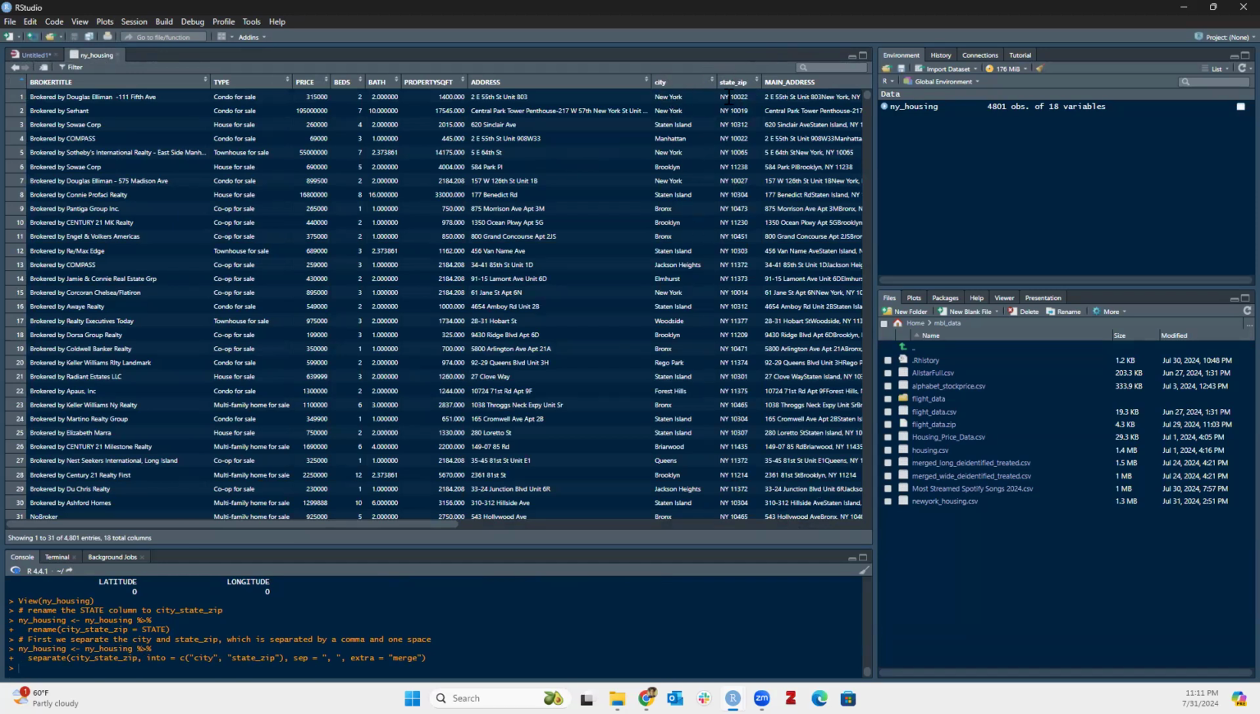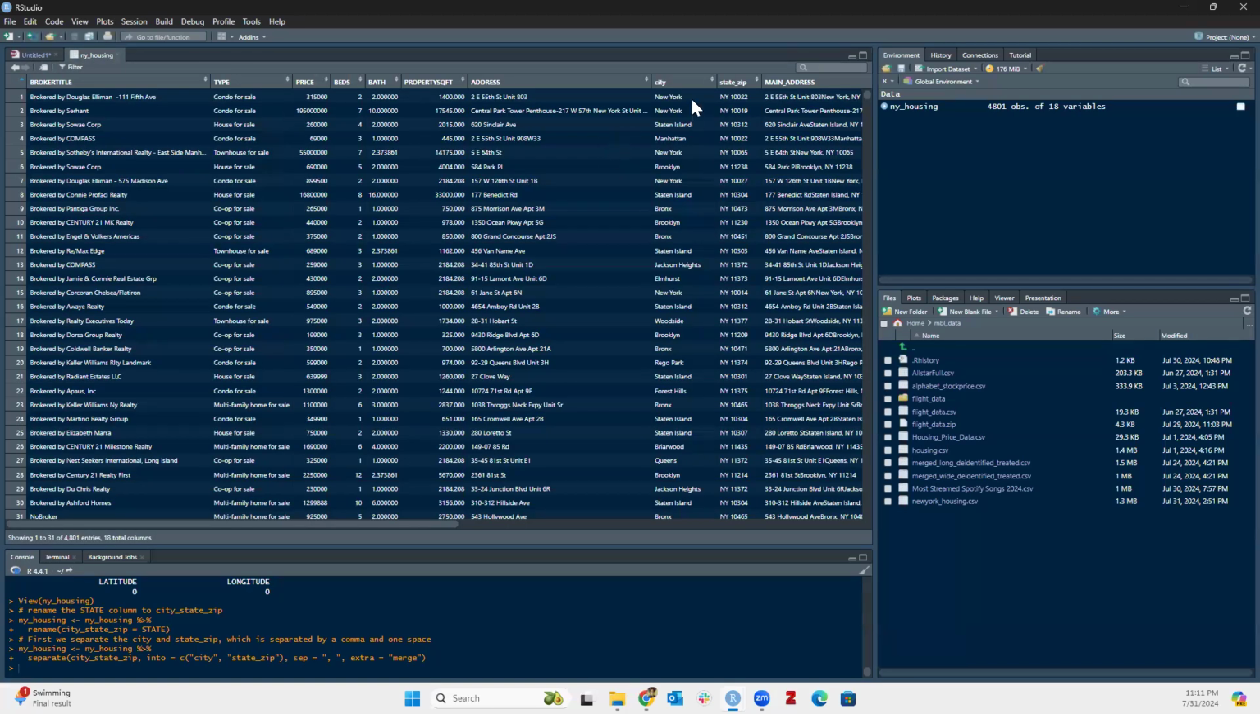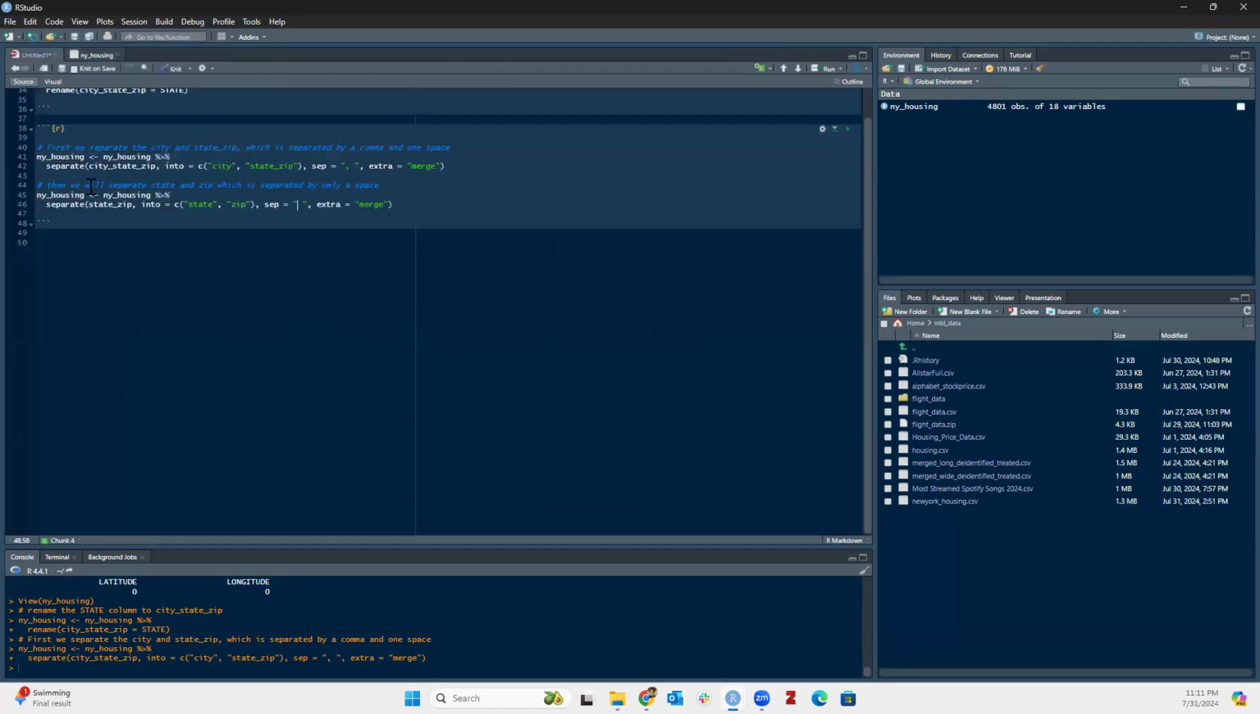We actually don't need to separate state zip, but we're going to do it just because I want to show you guys that you can do this for different types of separations. And by separation, I just mean the way in which data is separated within a box. So a comma separated value means that things are separated by just a comma. And we're using the separate function, by the way. That's actually the main crux of this entire thing that I should have explained at the start.